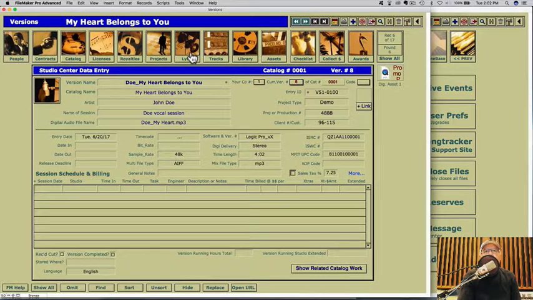This is where you store all your information and data about each separate version of a song called like My Heart Belongs to You. All right, hope that's helpful.